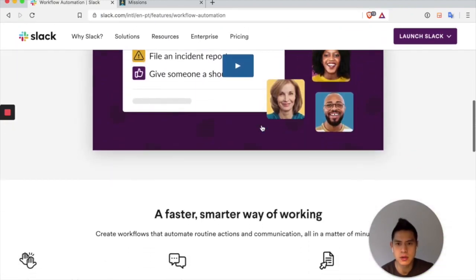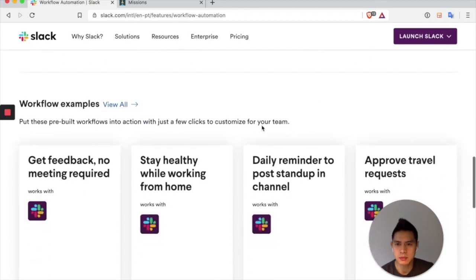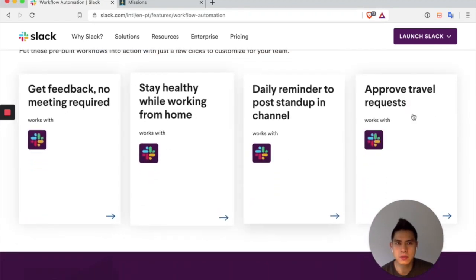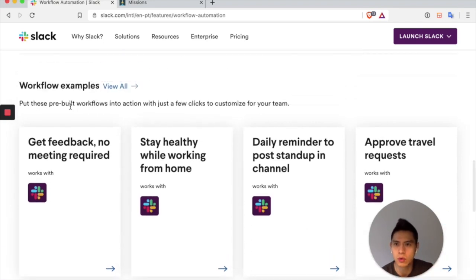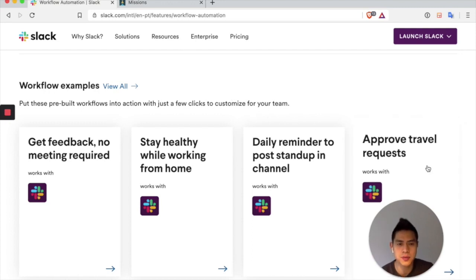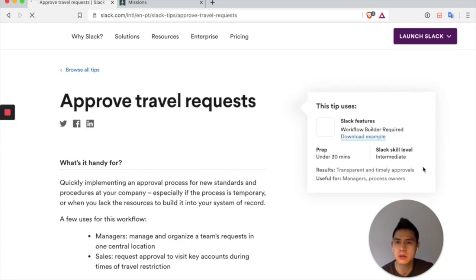Workflow Builder here. I haven't really played with this quite yet. There's a few pre-built apps. I don't know what they're calling them, workflows, I suppose, pre-built workflows. So let's say we want to, okay, approve travel requests. This sounds kind of like the direction that I'm thinking about.